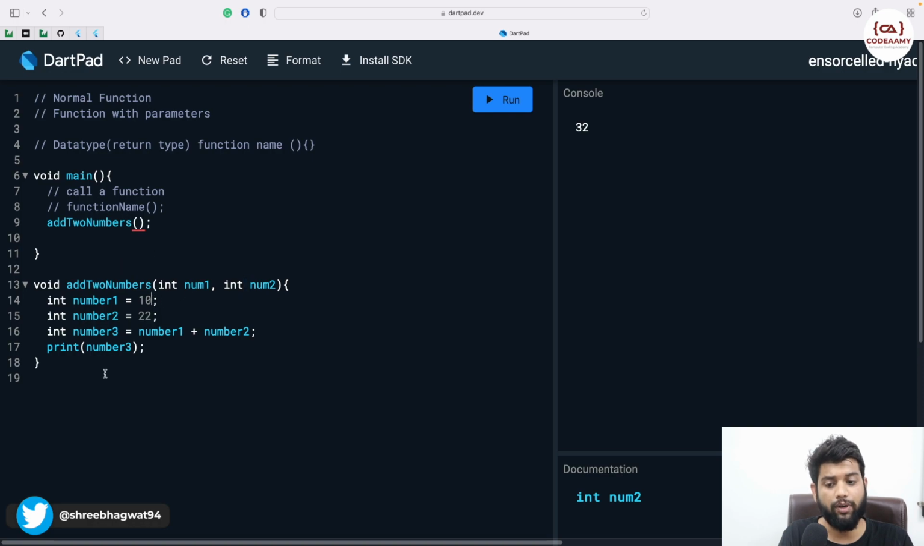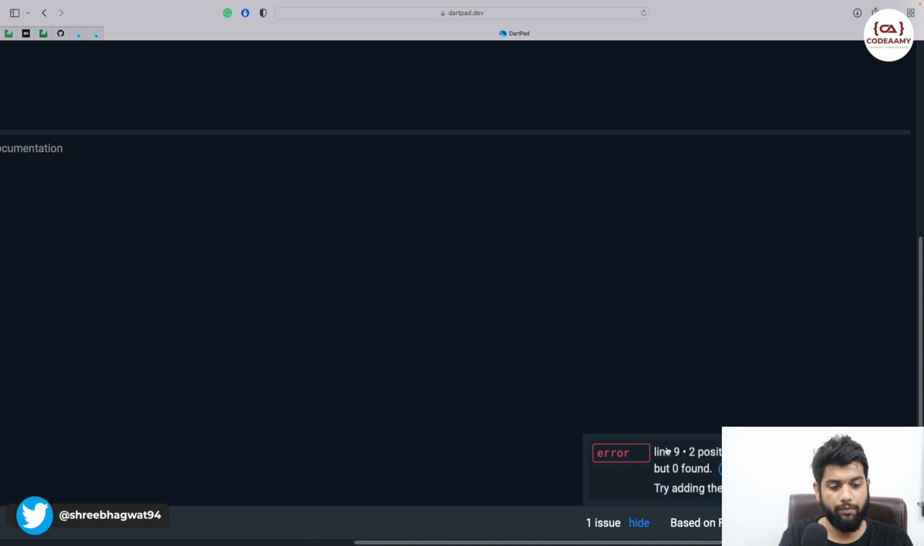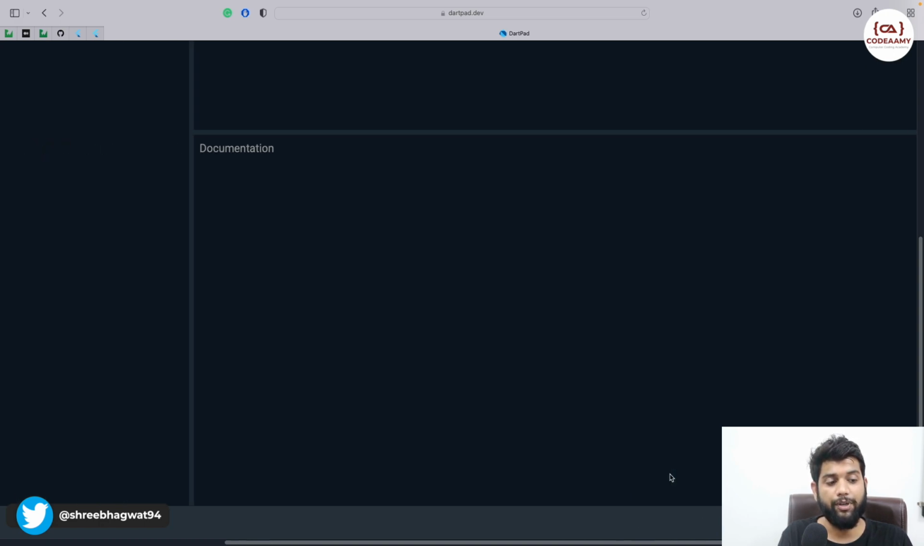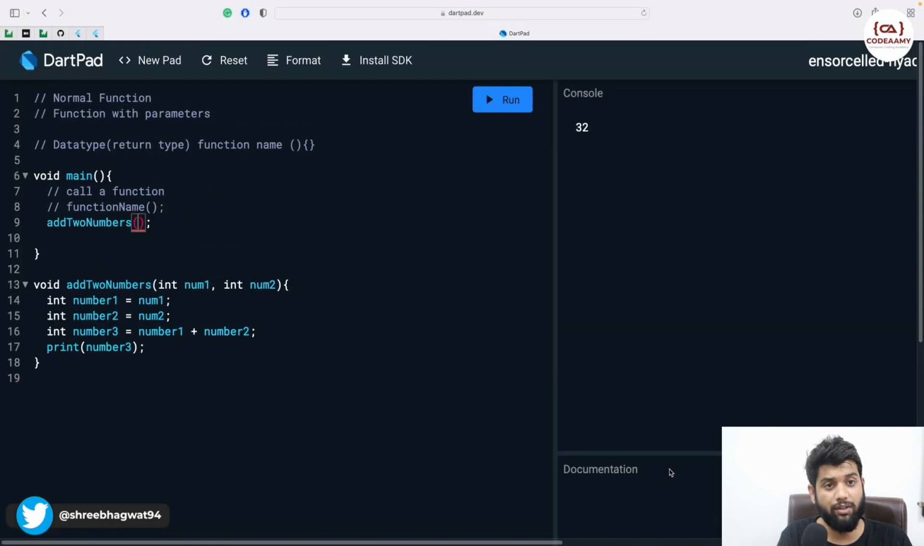Instead of assigning the values 10 and 22, we will assign num1 to number1 and num2 to number2. So I will remove this 10 and add num1 over here, and remove this 22 and add num2. Now you can see we are having an error, the red line. It says two positional arguments expected but found 0. That means our function is expecting two values, but right now 0 values have been given.